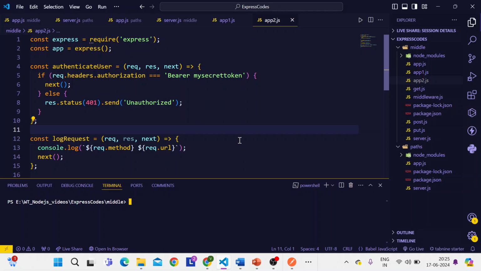This example is a bit different from the previous ones. Here we are trying to do user authentication. For that we have a callback function, authenticateUser, in which we check if the authorization is equal to Bearer my secret token, without type conversion.